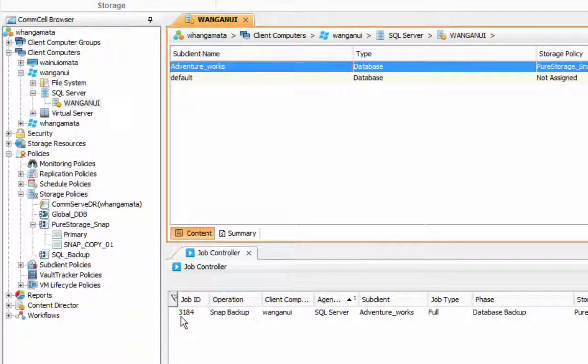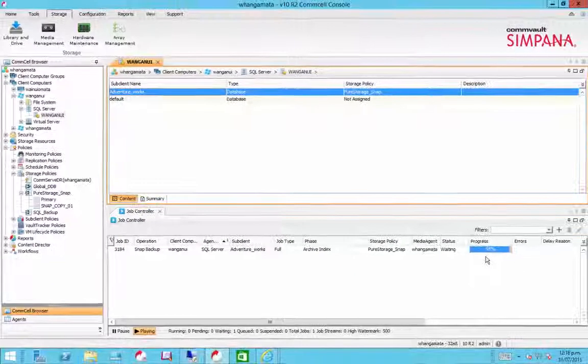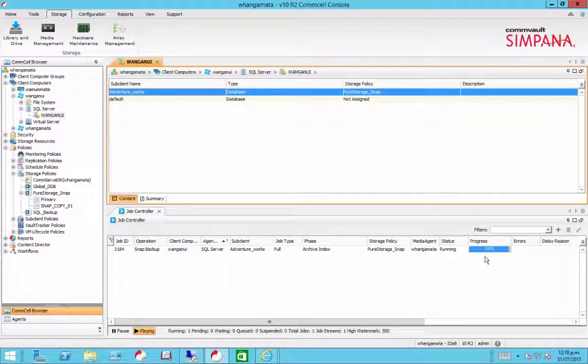This is an important number to take note of. This is our job ID, and I'll show you why that's important when we get to log on to the array and see what's going on. The snapshot's already achieved 95%, so we should see this pretty quickly move to 100%, and now we're starting the transaction log backup, which is again pretty straightforward.